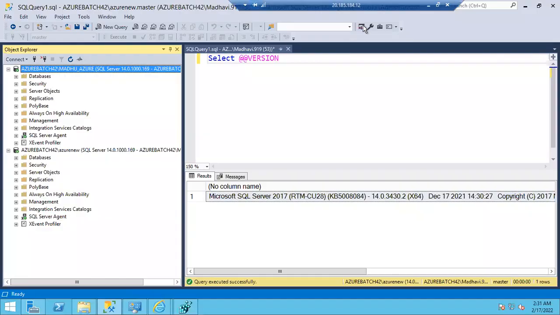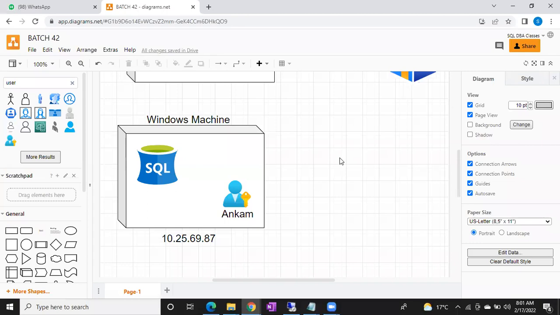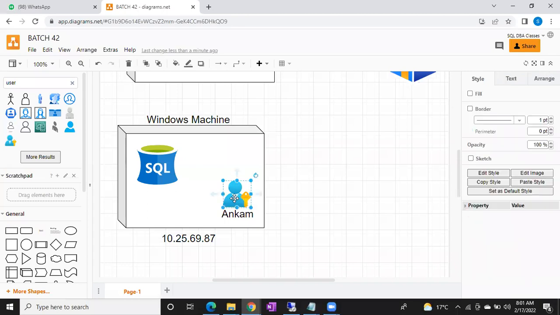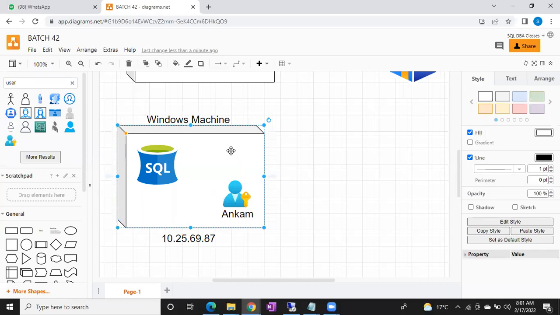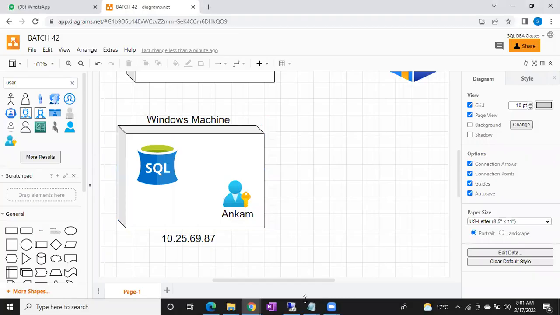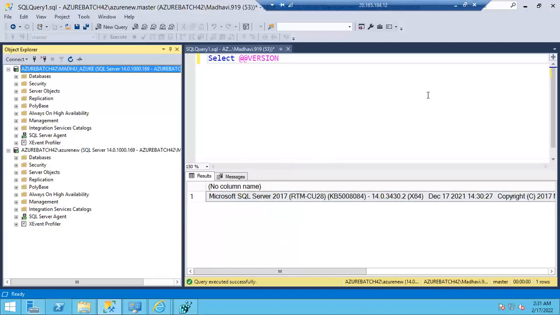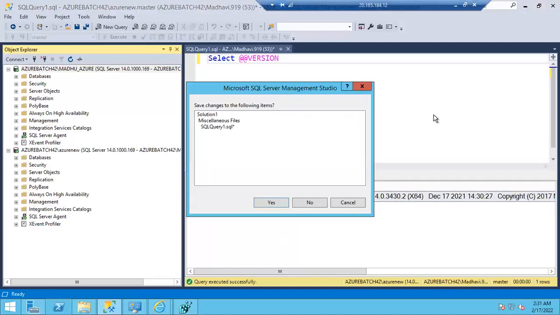So here we have an IP address. By using the IP address, we have entered into the Windows server, right? Agree? So Ankam gave MSTSC in his laptop and he just connected to the Windows server. Now Ankam entered into the Windows server, guys. Imagine there is no management studio.